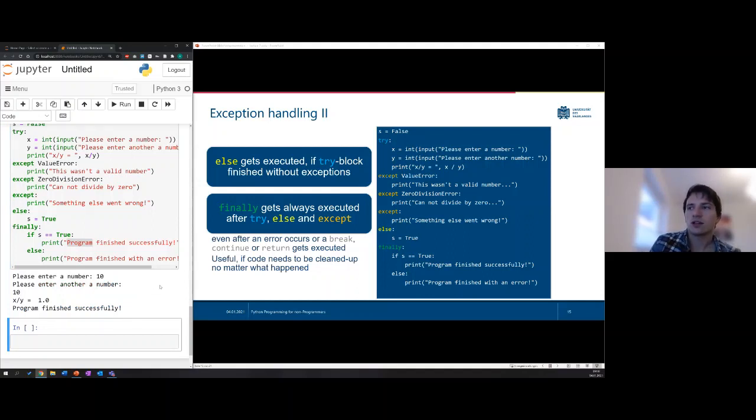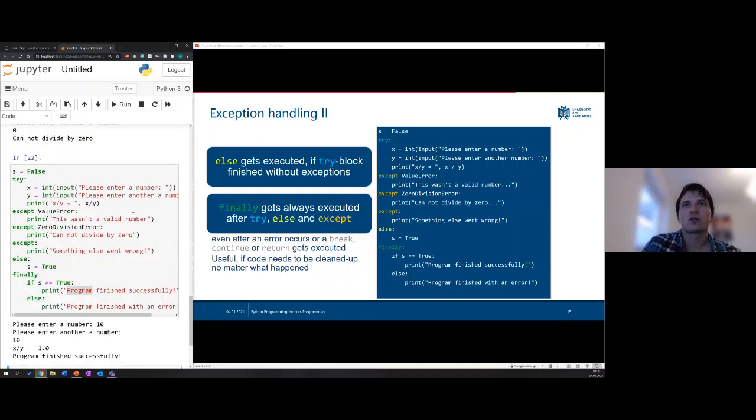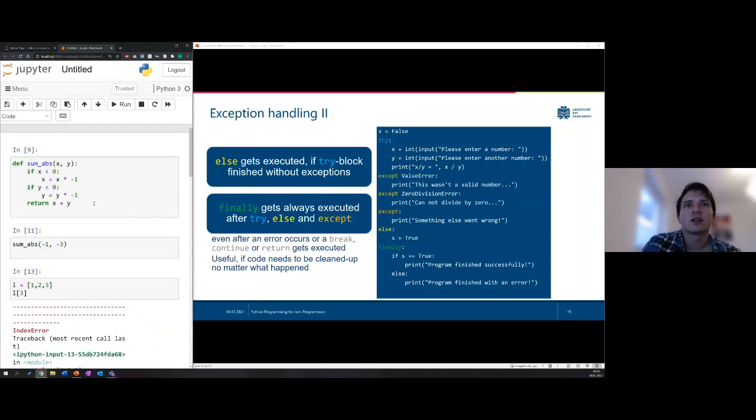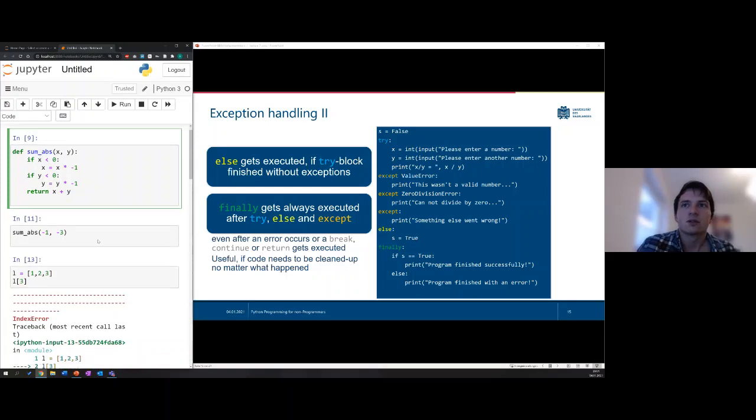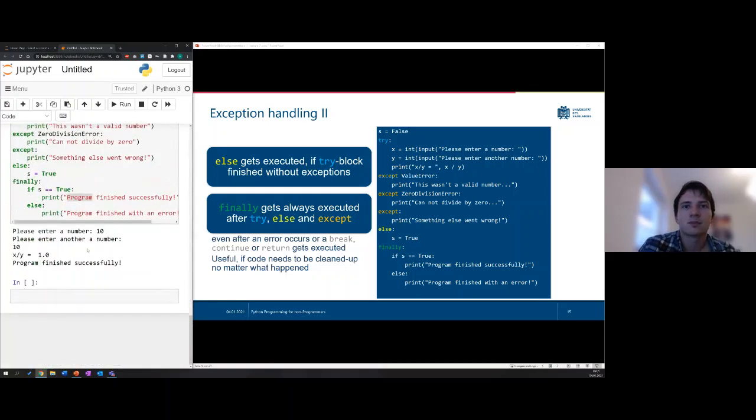Okay, so this finally statement is even executed after a break, continue, or return statement. So if you have a function and you write down a function, let me do this at the beginning, if we now have a finally here, this will run again. Even after you return something, this finally block will be executed immediately after. No matter what happened.